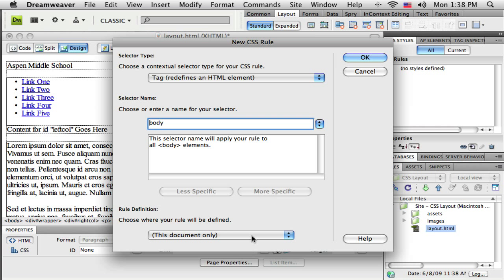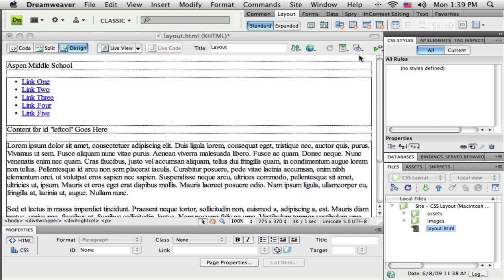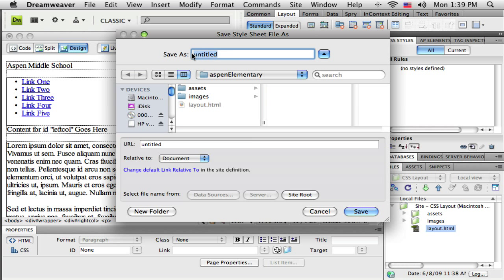Now the first time I do this, the first rule that I write, I want to create a new style sheet file. So there at the bottom, new style sheet file, and when I click OK now, it's going to want to write down the specifications for the body. And because I don't have a style sheet file yet, it's going to ask me to name and save that CSS file before it can write down the rule for the body here. So I only have to do this one time. So I click OK. It says, all right, well, here you're going to write this down. So this is going to be my layout CSS document, and it'll automatically put a dot CSS on the end, and I want to make sure it gets into the right folder here, which is the Aspen Elementary folder.